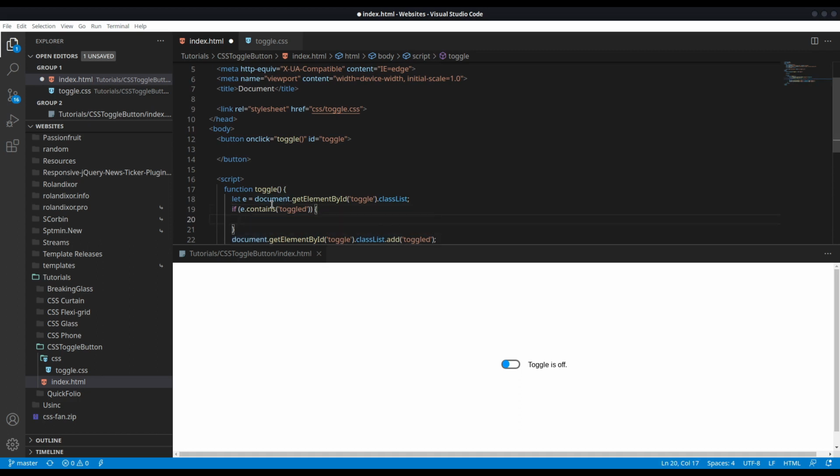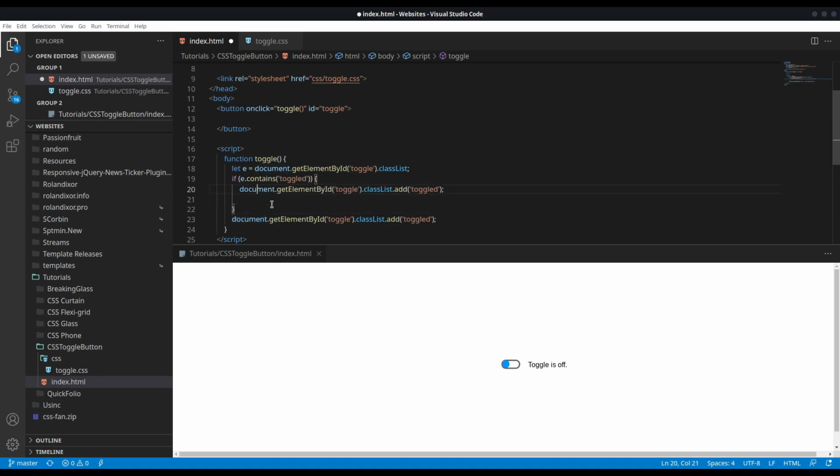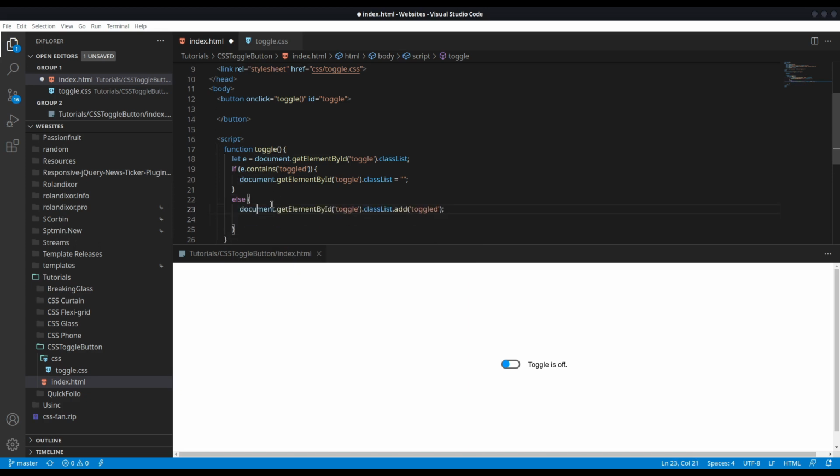Don't worry, I'm going to make this make sense in a minute. My brain is moving at 90 miles an hour right now. Alright, so if it contains toggled class list, let's actually make that equal to a blank class list. So it will be empty. And then we're going to add else and move this up into here. So if it does not contain toggled, it will add it.